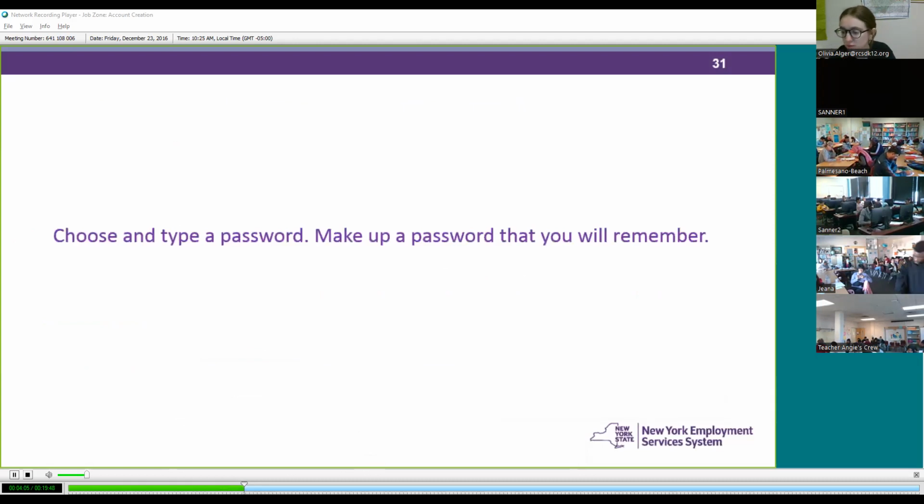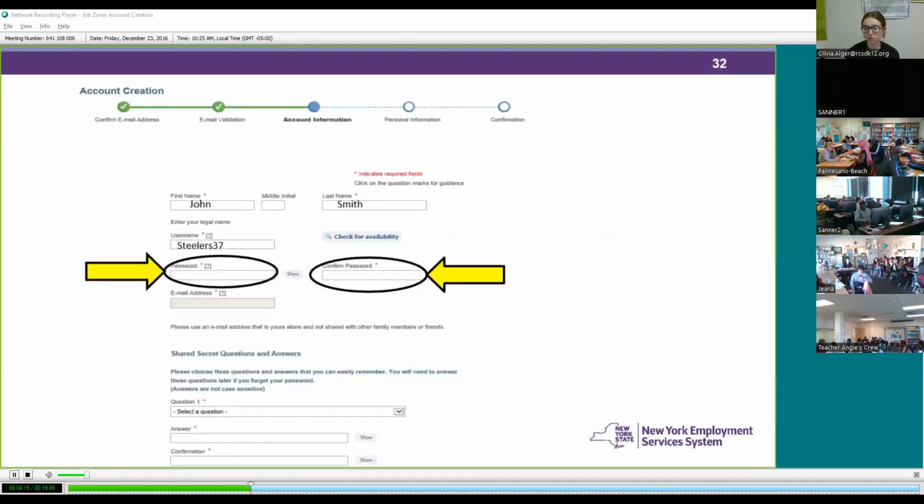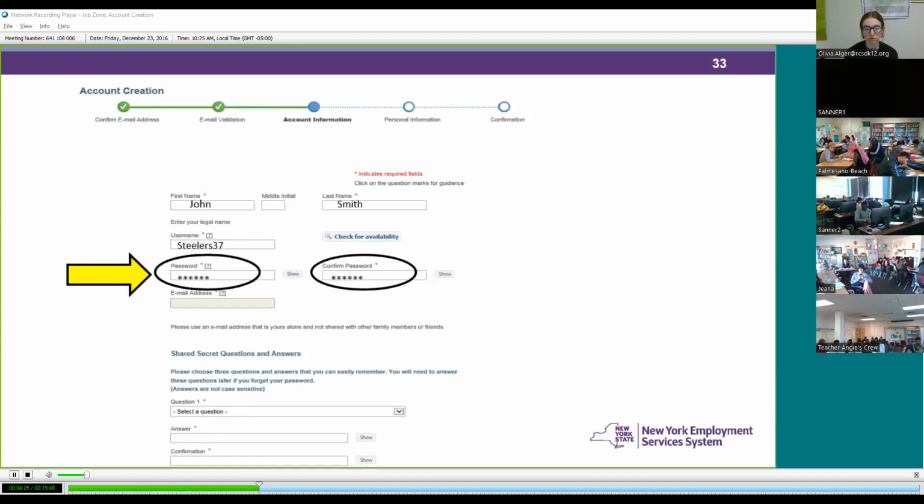After that, you're going to choose and type a password. Again, make up a password that is meaningful to you, that you can remember, to make it easy for yourself when you're logging in. And you'll enter that password on the line on the left, and you'll also confirm that password by entering it on the line on the right.